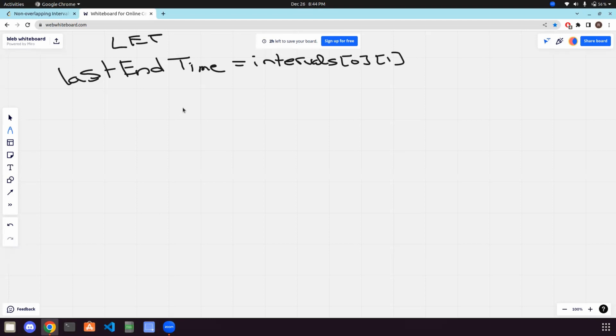We're also going to need another variable to keep track of the number of overlapping intervals that we need to remove. So I'll just call it num overlapping intervals, and I'm going to initialize this to 0. And this is what's going to be returned.